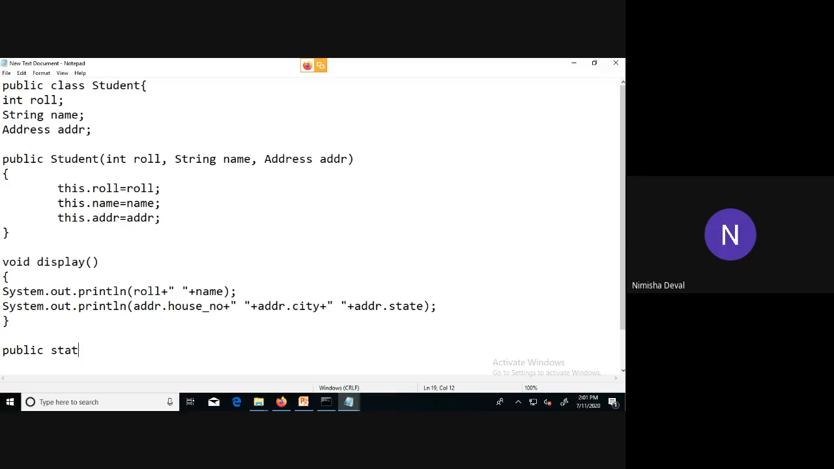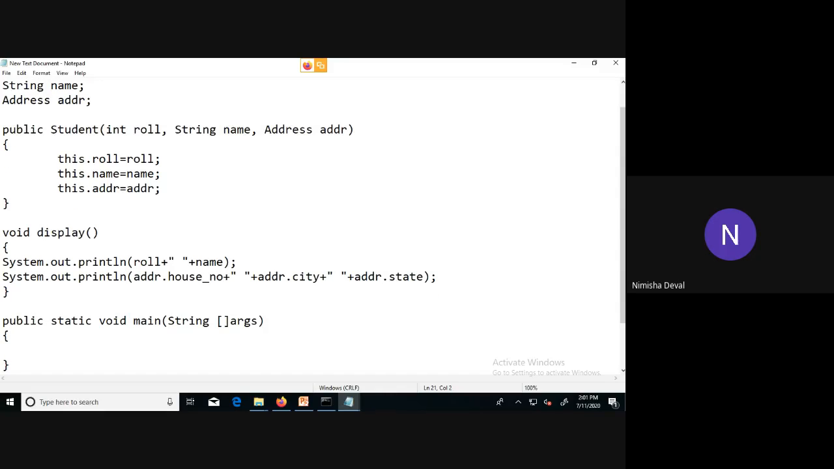Public static void main, String args. Now we have to first create an object of the Address class, then an object of the Student class. So first I will create the object of the Address class, that is a1 is equal to new Address, and in that we have declared one constructor. So you have to provide the values of the constructor over here.